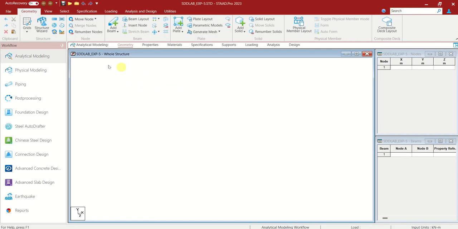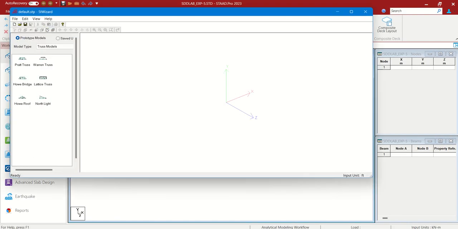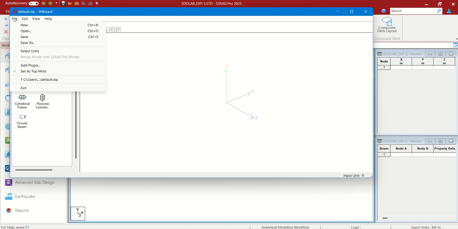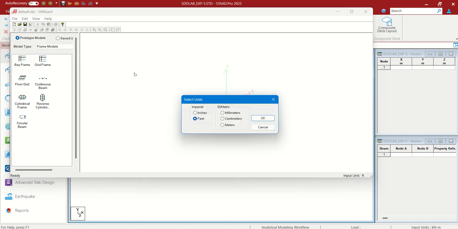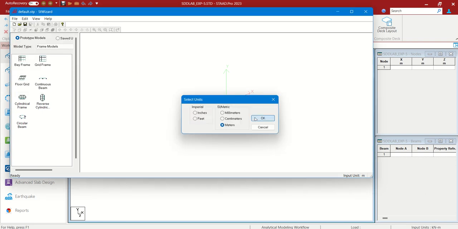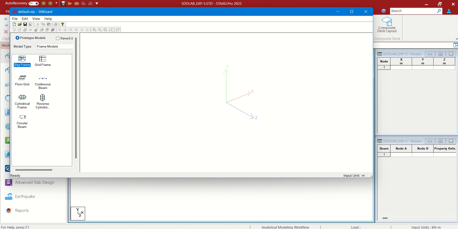The simplest method we have is a structure wizard. We can create it very easily because this is having a very perfect model. Let us go to frame models. Before that, we have to check the units. Let us go to file tab, select units, choose as meters. Okay. And let us create the frame.